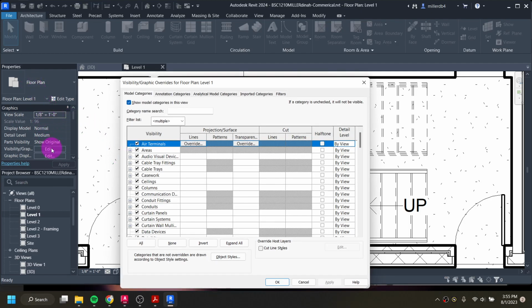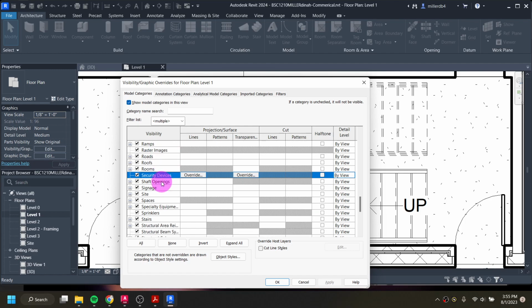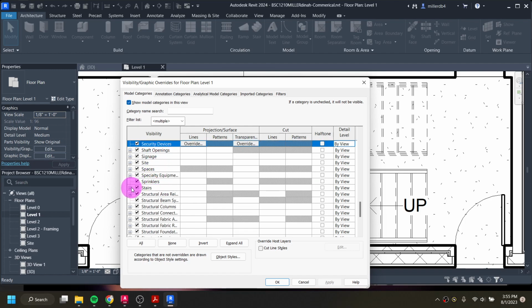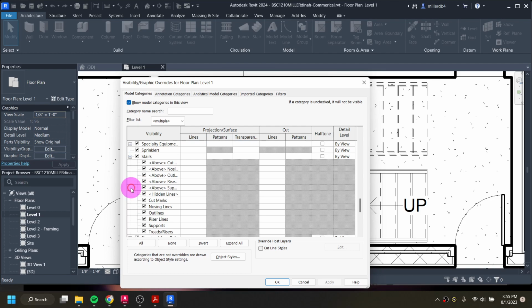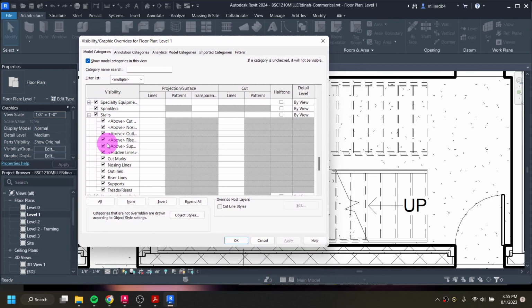I could also click right here on my properties bar, and I'm going to go down to my stairs. So I'm just going to type S to get down there a little bit faster. And within my stairs, I don't want to completely turn visibility off for stairs, but I do just want to open up that little plus sign and see if we turn off the above riser and hit apply, that cleans that up a little bit. I usually also get rid of, I believe, the above supports, and I don't think I get rid of that.